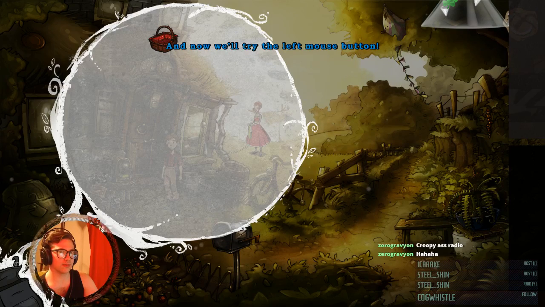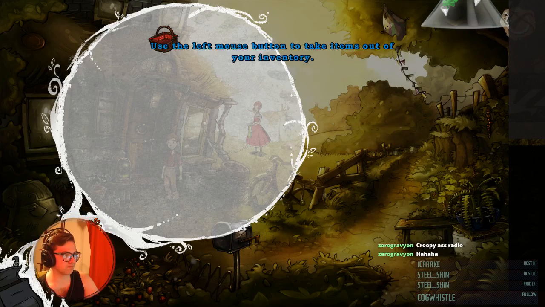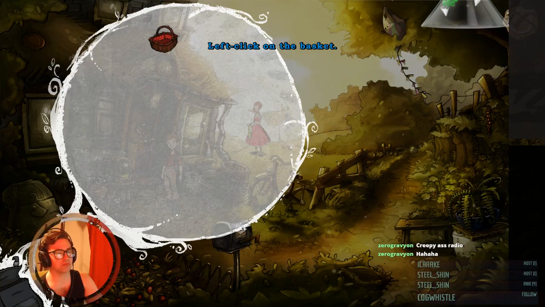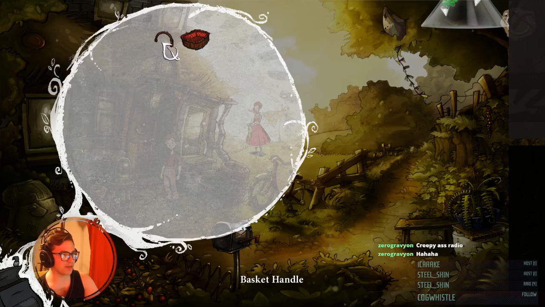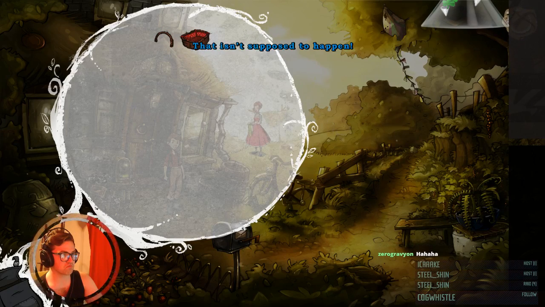Button. And now we'll try the left mouse button. Use the left mouse button to take items out of your inventory. Left click on the basket. I would love to. Please give me my imaginary point. Oops, the handle fell off. That isn't supposed to happen.